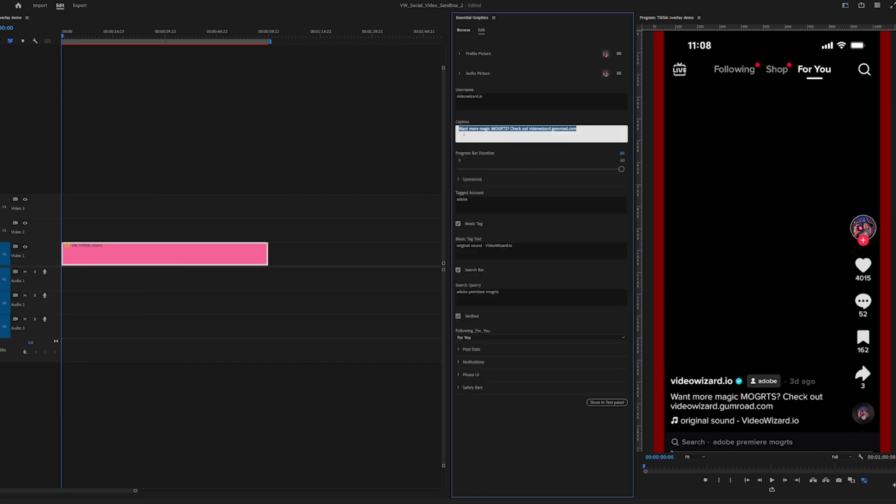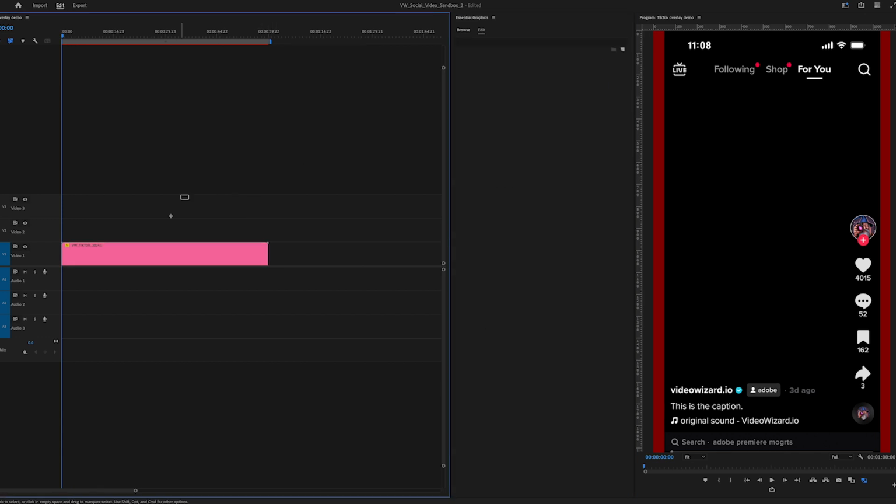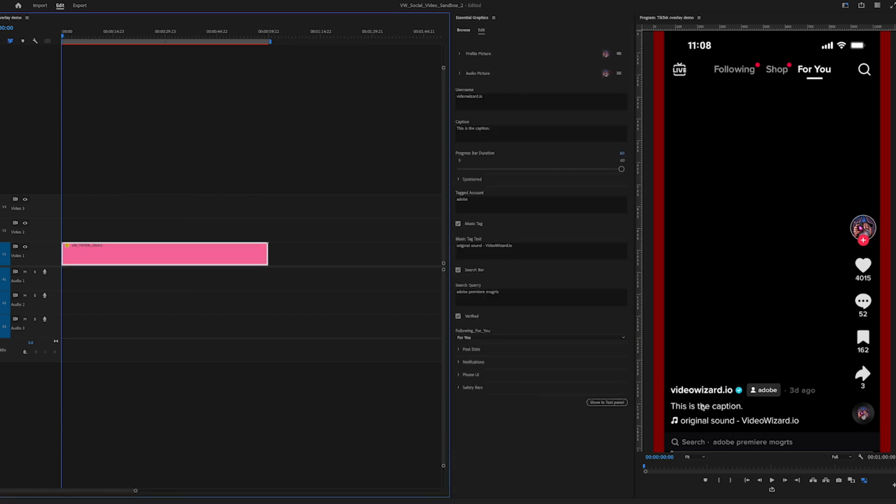The caption, you can change to whatever you want. This is the caption. If it's shorter, you'll notice it kind of automatically updates. It goes from two lines to one. This automatically shifts down. So the way TikTok's interface changes dynamically depending on what all these inputs are, this Mogurt responds the same way.